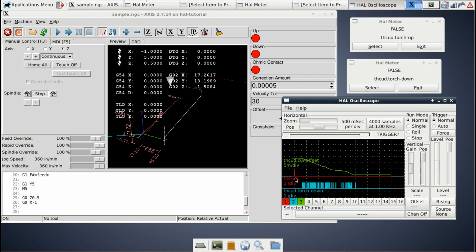Now you might wonder, when this down signal goes true, why is the THC up signal not going false? And why are they not swapping in sync, right? You'd expect maybe, as this one goes high, this would go low, and then they'd swap places exactly. But you're seeing places where both of them are false. Well, that's because back when I made my torch height controller, I set the threshold on that to allow for a little bit of a dead zone.